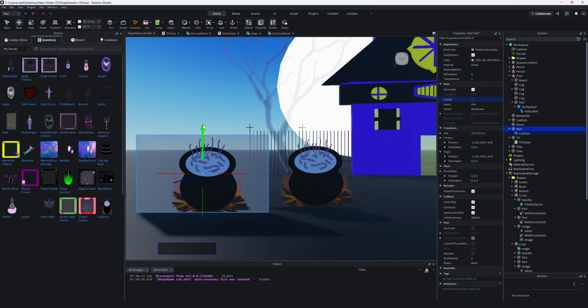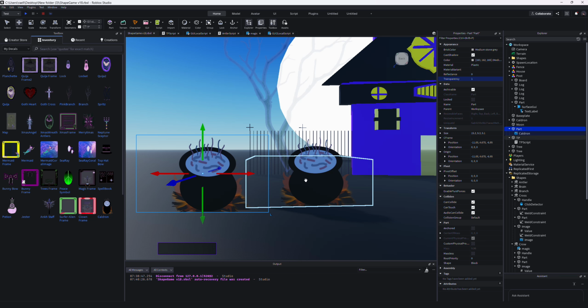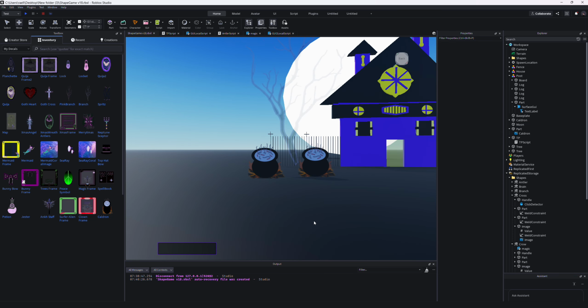Okay. And then the next thing I did was I am going to make the part transparent, so you need to change your transparency property to 1 so that we don't see the part, we only see the cauldron. Okay.